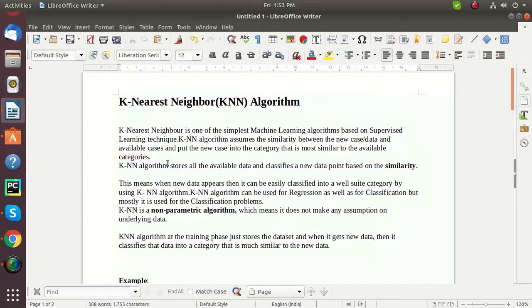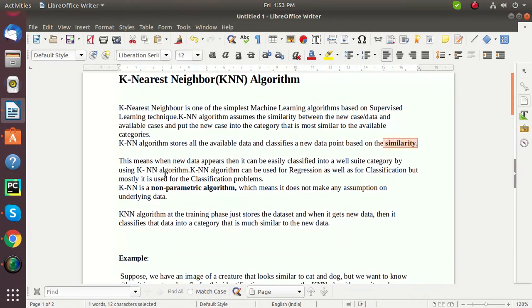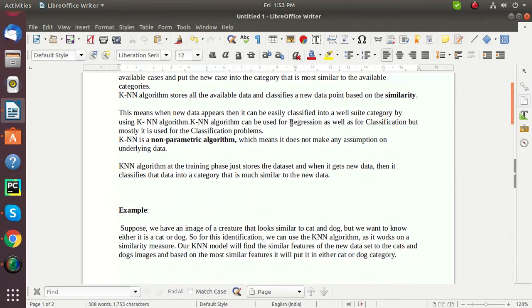So it basically checks the similarity. It stores the available data and classifies the new data based on the similarity. This means that when new data appears, it can be easily classified into a well-suited category using the KNN algorithm. KNN can be used for regression as well as classification, but mostly it is used for classification problems. It is a non-parametric algorithm, which means it does not make any assumption on the underlying data.